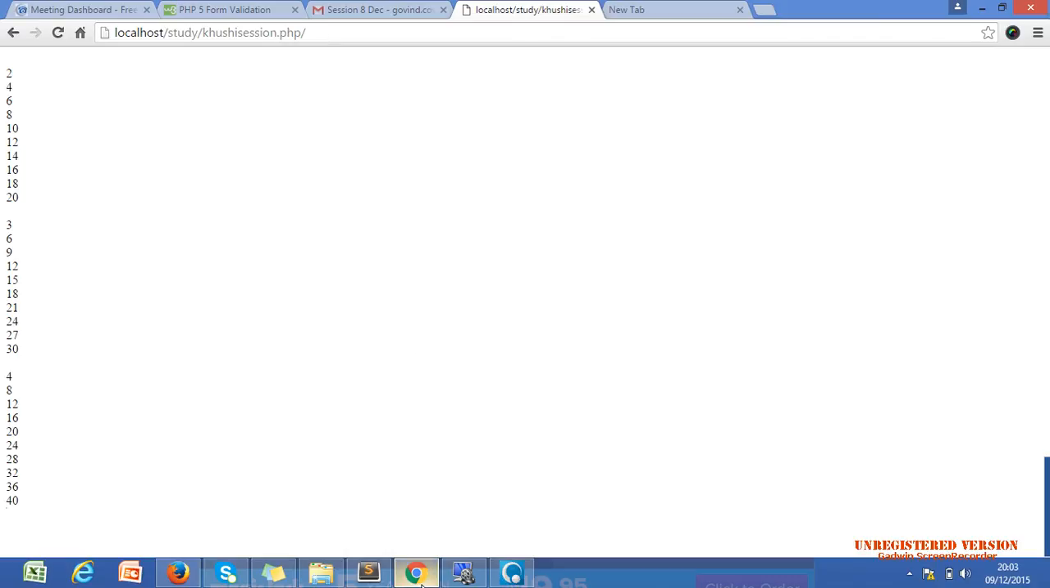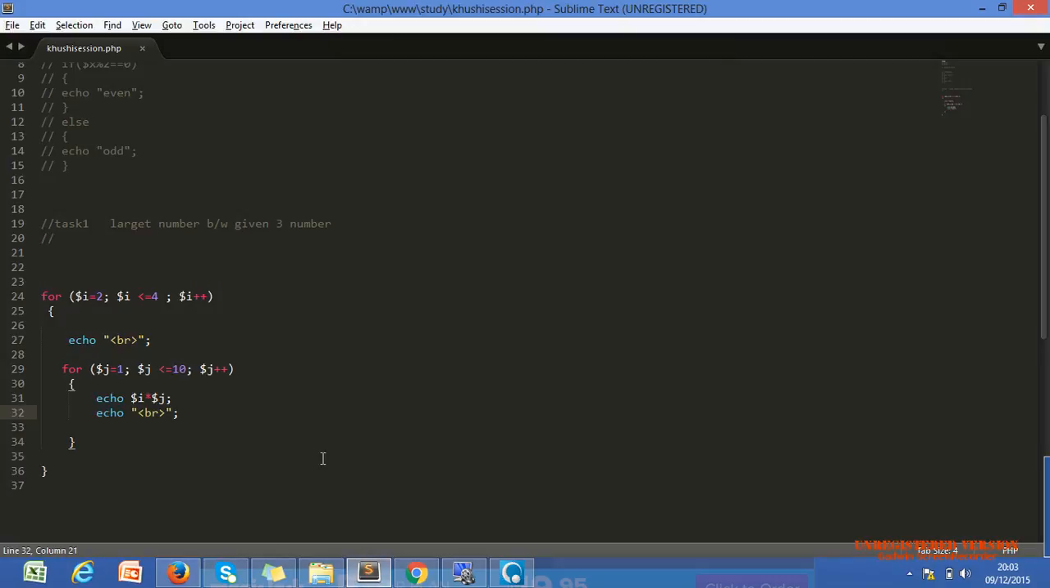Let me explain how we get that result. For the first execution of our outer loop, I will be initialized with 2. Now our inner loop will execute 10 times for I equals 2. Okay, Kushi, what is our inner loop? Let's see the inner loop. I just initialized the value j with 1, and it will run 10 times because I set the condition less than or equal to 10.